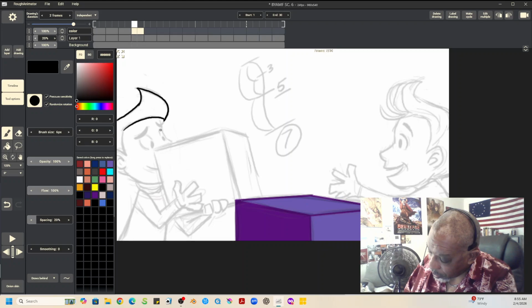And so right now I'm just cleaning him up with the color line, the black color line.